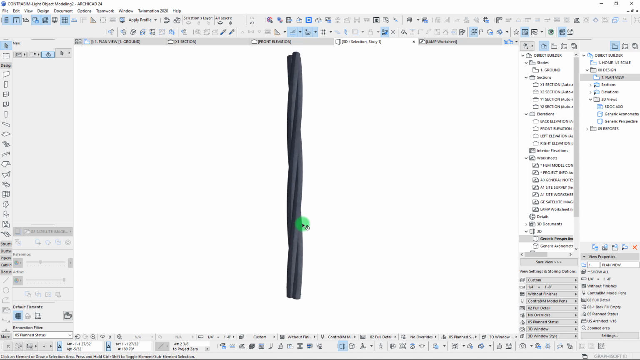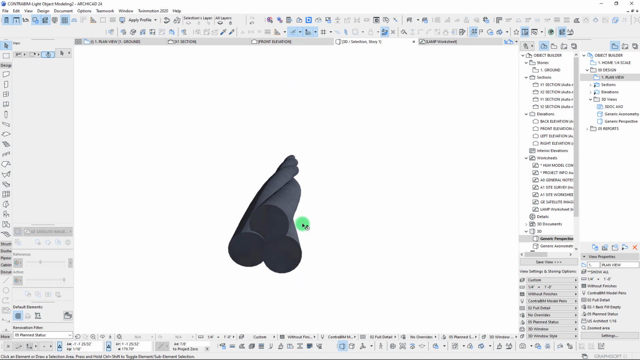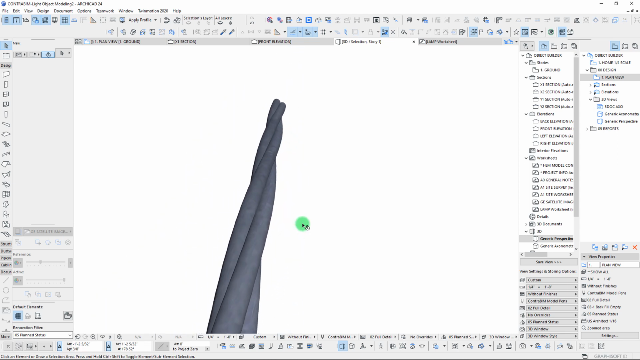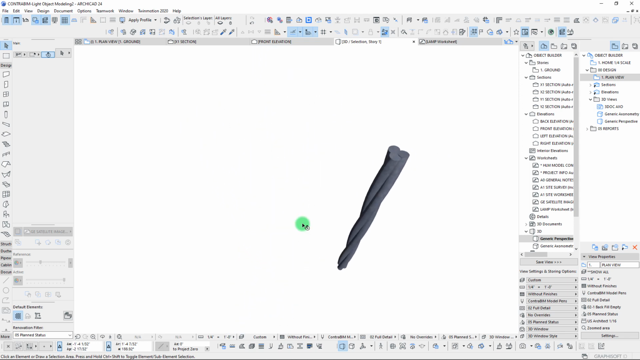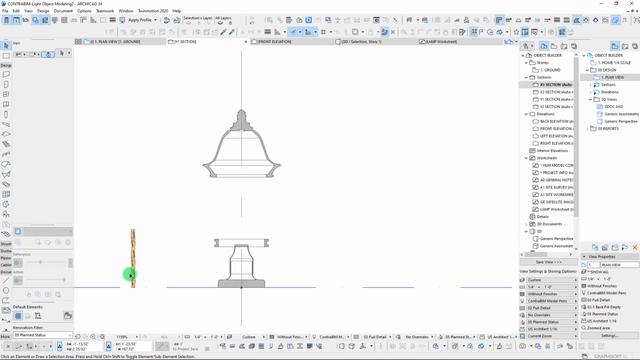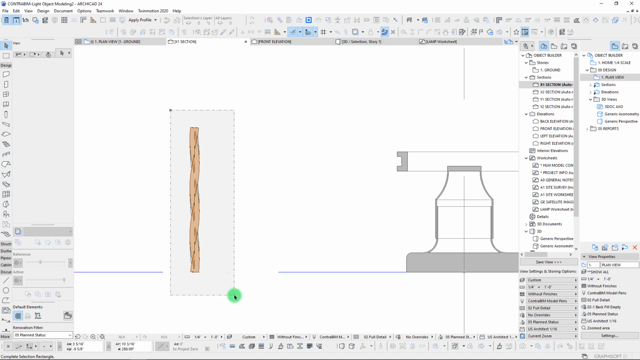Okay, so that certainly looks like a bit of a rope to me. And yeah, that is what we were going for. So let's do this now. Let's take a look at this in the section. And I just want to, I thought I had changed those.